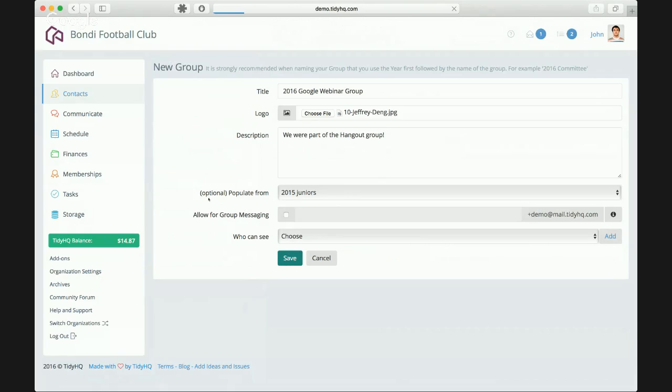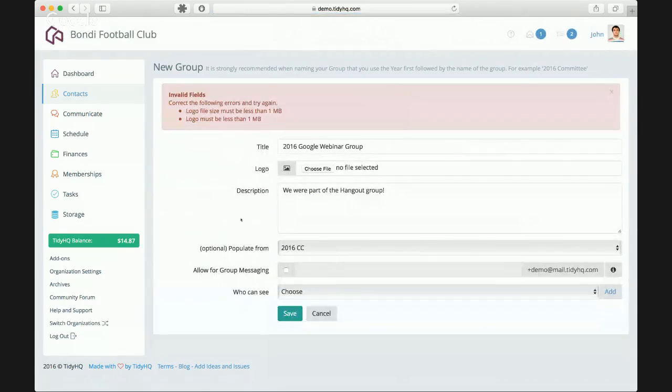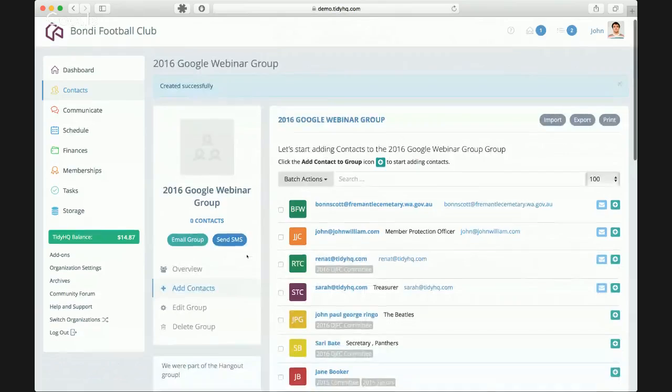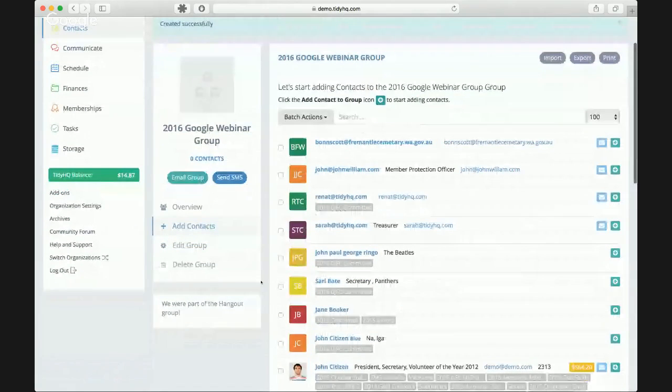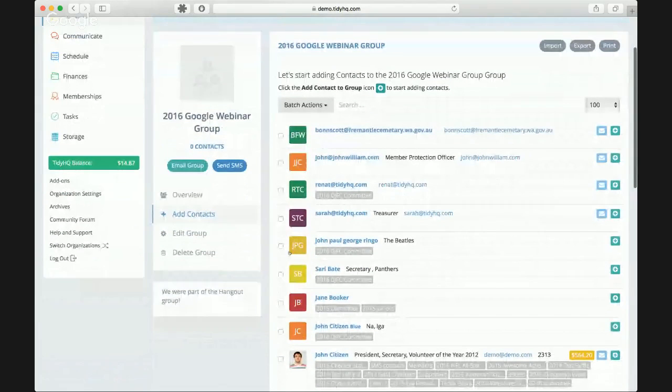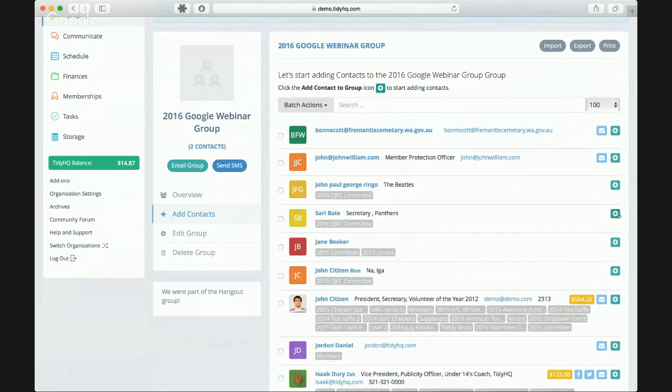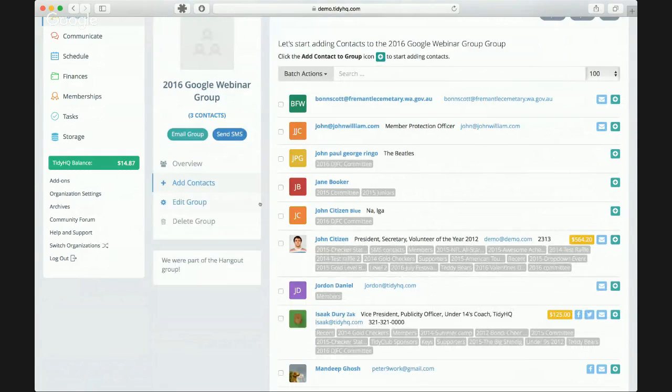Let's save this. Logo size must be less than 1 megabyte, so we'll ignore the logo for the time being and save that. Here you can see we've got our Google webinar group, so you can quickly add people by hitting this plus sign. So you can add Reddit to the group, we can add Sarah to the group, Sari to the group, etc., etc.